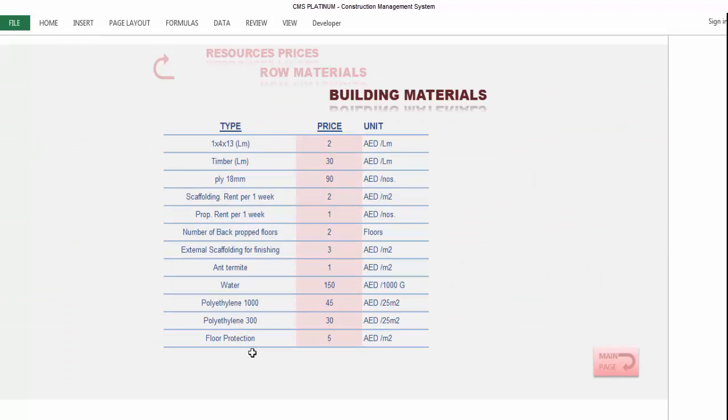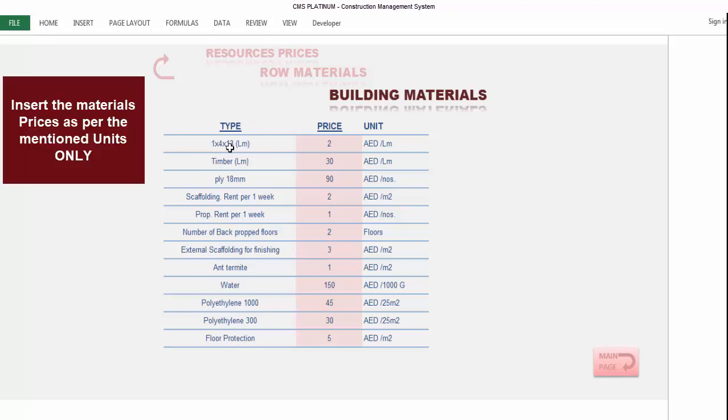Back to the resources prices, we'll go to the building materials, which are the common building materials used in construction. Of course, it is not all building materials, but they are the common ones. So here is the price for the timber. This wood is 1 inch by 4 inch, used in some decorative work. This timber shall be used as a support for the shutters, like H-beam or 3x3 or 4x4, whatever. We'll put the prices here per linear meter.